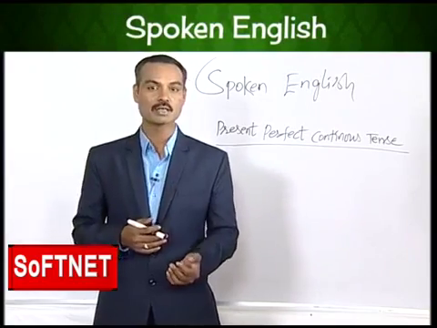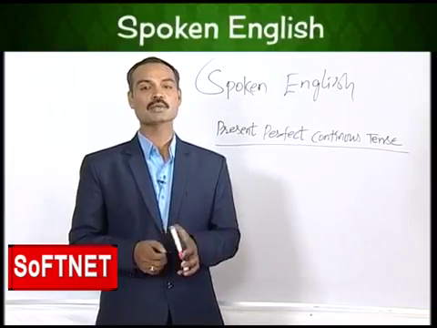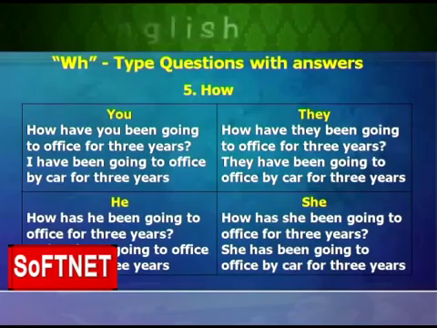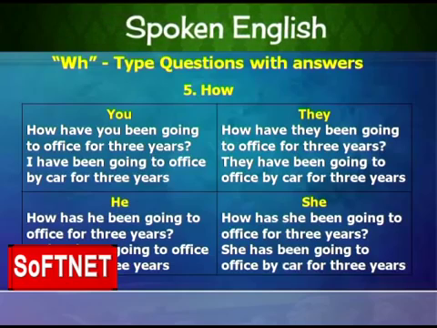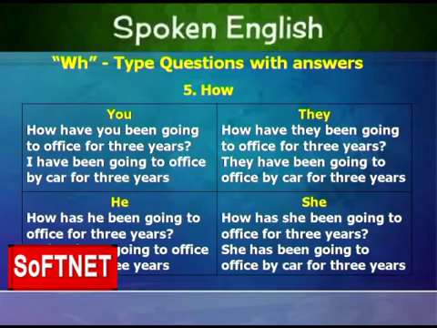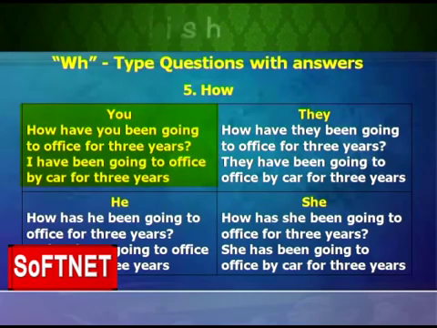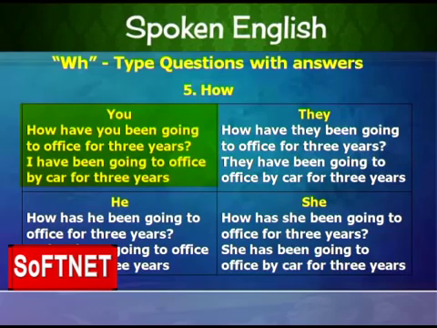Shall we see the next table? The next table is how. In this table there are 4 subjects. We are going to practice these 4 subjects with a new WH word, that is how. For example, how have you been going to office for 3 years?